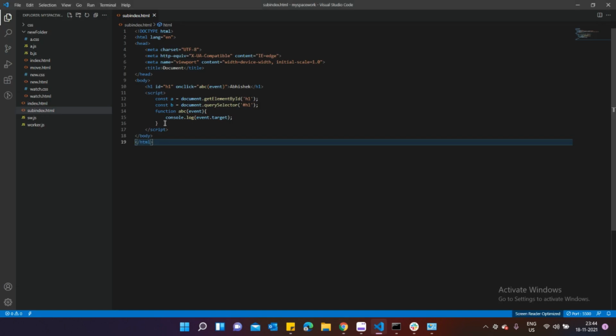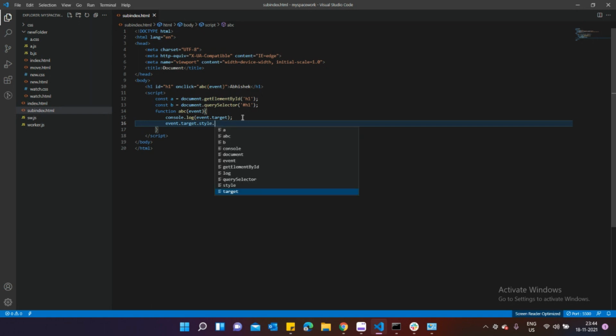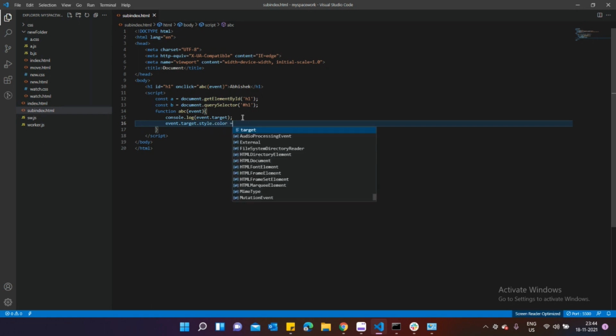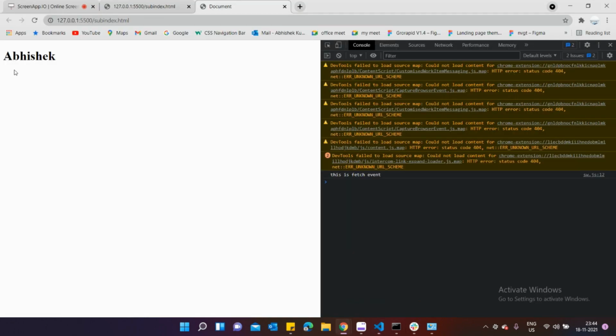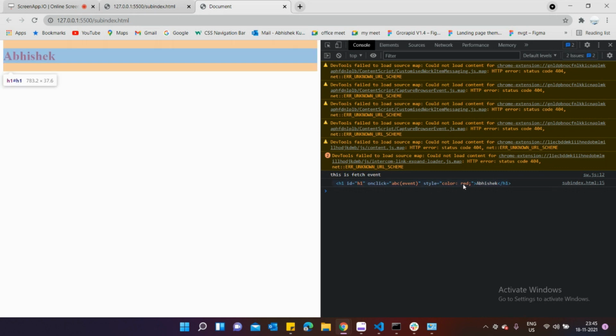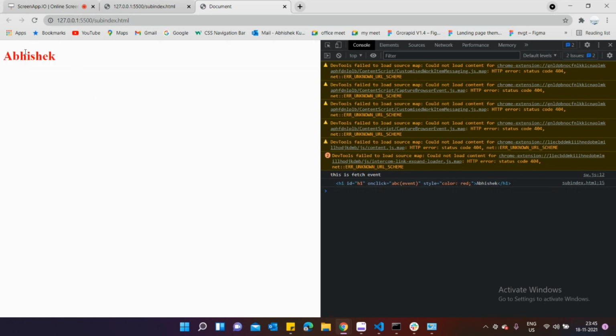So that's how we can use that, and we can manipulate that. Let's suppose I got this element over here, so what I can do is change the style of that element. So event.target.style.color equals red. Okay, so you can make it red. I click on it, and you can see as I click on this text, the color is going to be red. This style is going to be appended over there, the color is red. So that's how we can manipulate the DOM from the HTML.